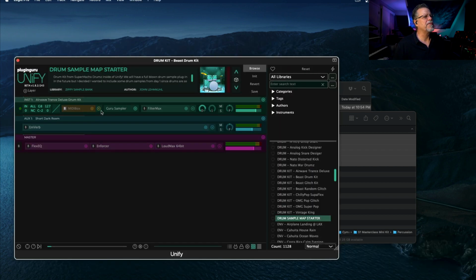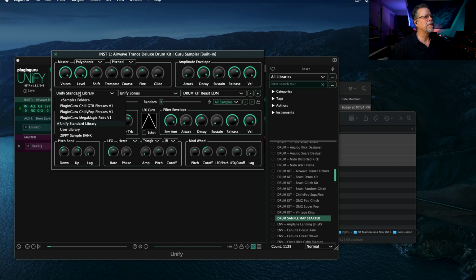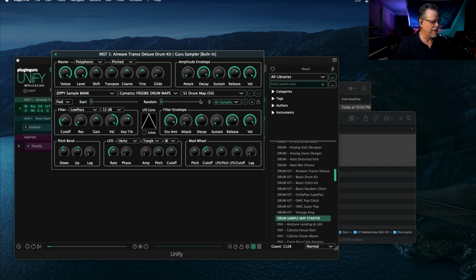And if I go over here to Unify and I open Guru Sampler, go Zippy Sample Bank, go to Cymatics Freebies and S1 Sample Map. Cool sounds.